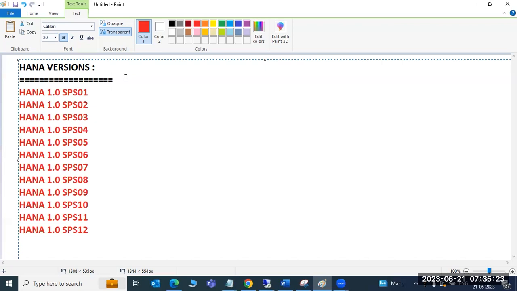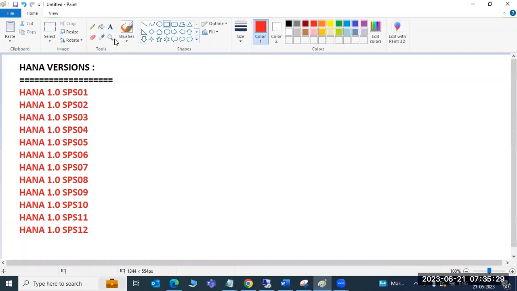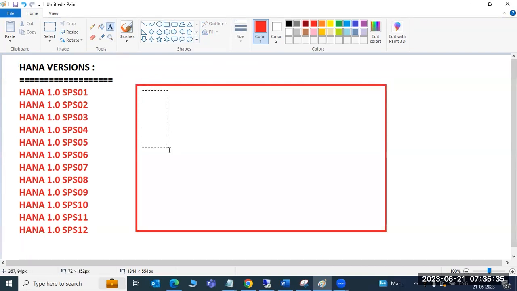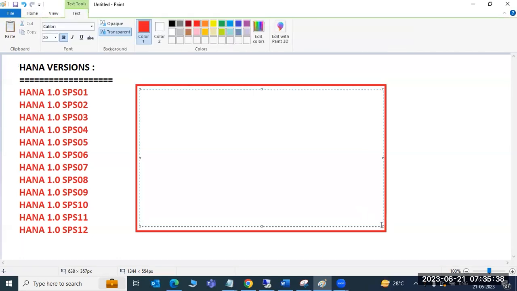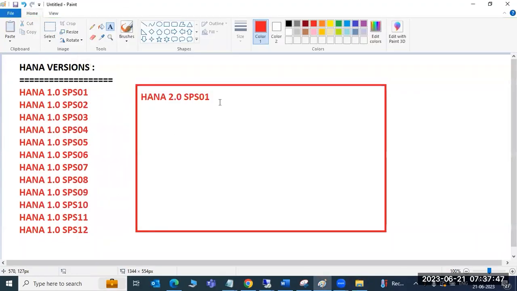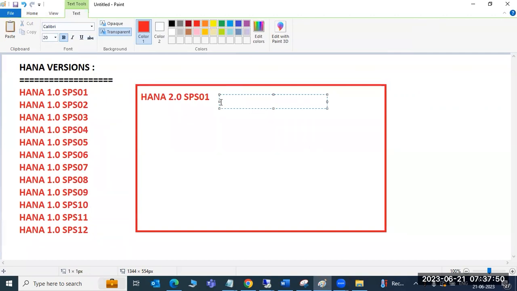Sir, why 1.0? Do we have 2.0 as well? Yes, we have 2.0 also in the market. As I told you, you can remember Robo 1.0 and 2.0. The same here: HANA 2.0 is also available in the market. In 2.0, we have SP01, and then the other 2.0 SP versions.